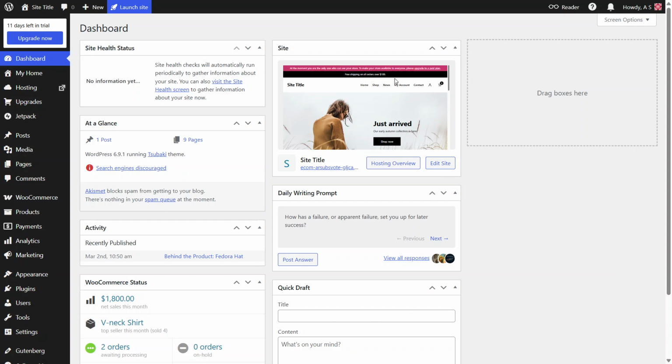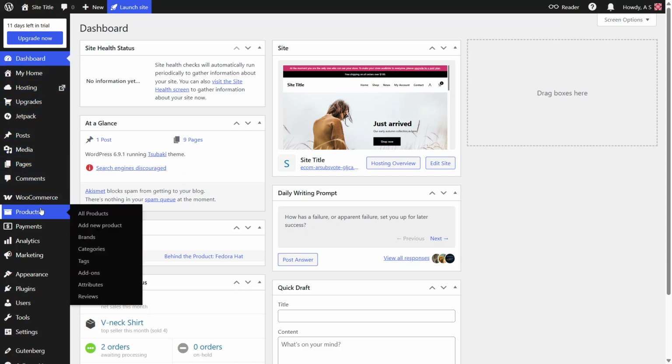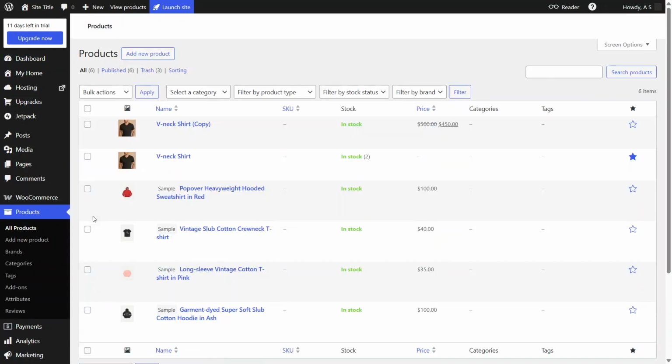First, log into your WordPress admin area. On the left-hand side, look for the menu item called Products. Hover your mouse over it, and from the options that appear, click on All Products. This will take you to a list of all the products in your store. Find the product you want to add extra options to and click its name to open it in the editor.